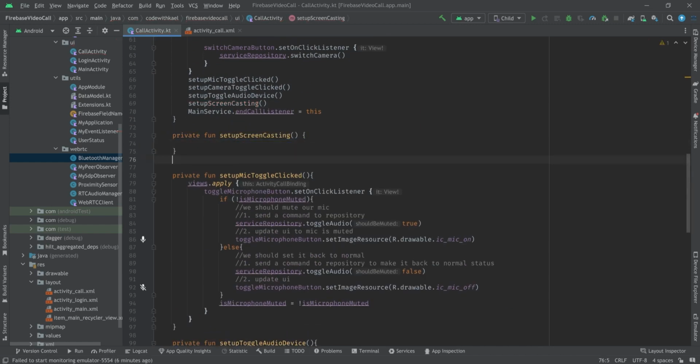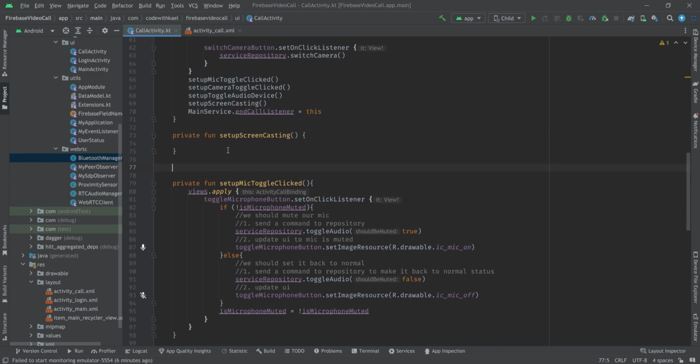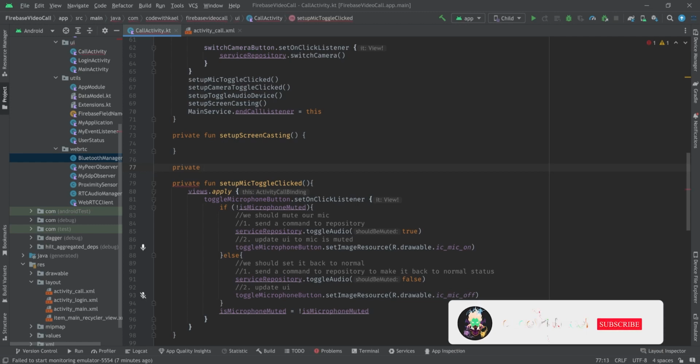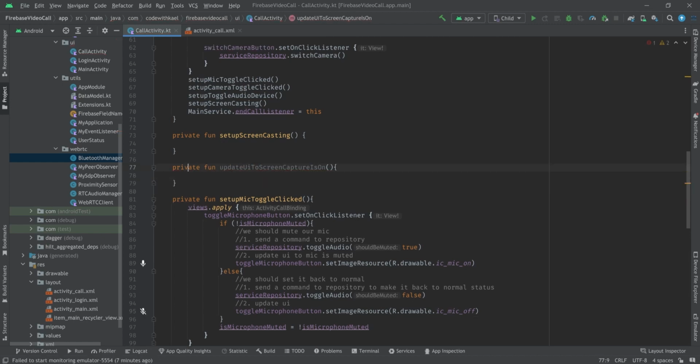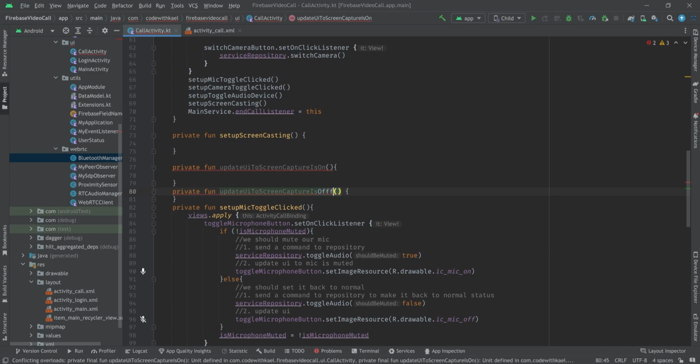But before I start writing this function, I'm going to need two helper functions to update the UI that hey, the screen is being casted and you have to update the UI, and in case that it is ended, you should update it back to the UI that it was before. So let's write a function called updateUIToScreenCaptureIsOn, and then updateUIToScreencastIsOff.